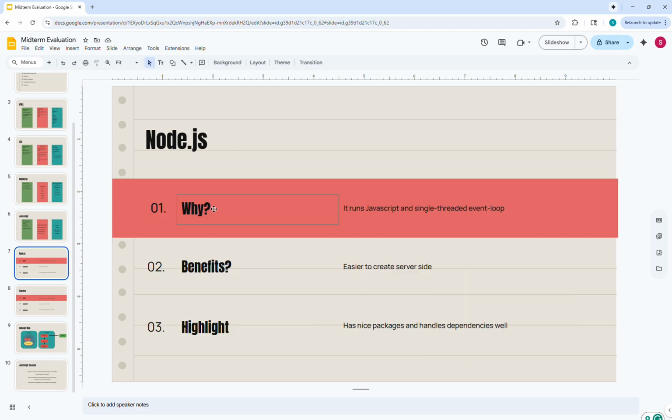So next up is Node.js. Why do we need Node.js? One of the reasons is that it runs servers, and what we use in this class, or web development in general, because it runs JavaScript. Instead of a multi-threaded event loop, it's a single-threaded event loop. With a single-threaded event loop, it's faster than multi-threaded and more efficient.